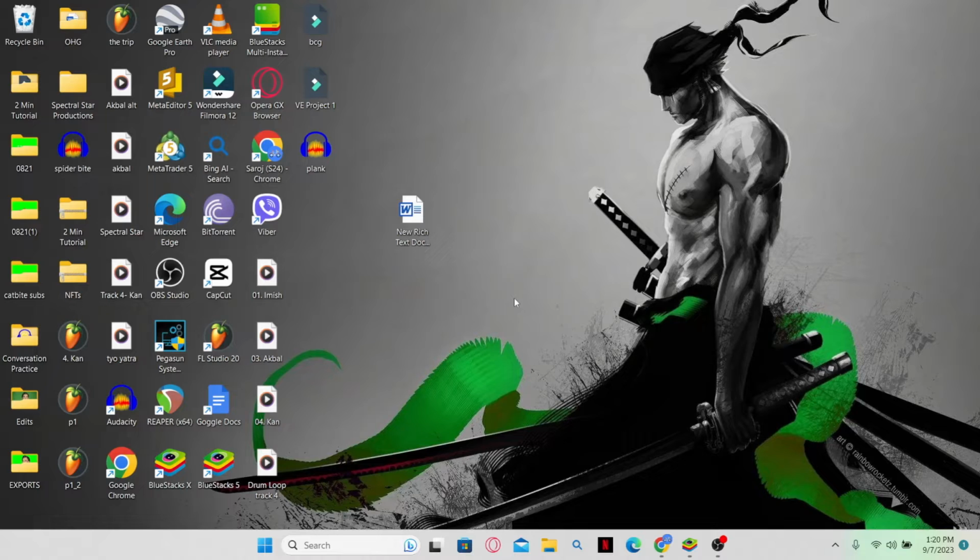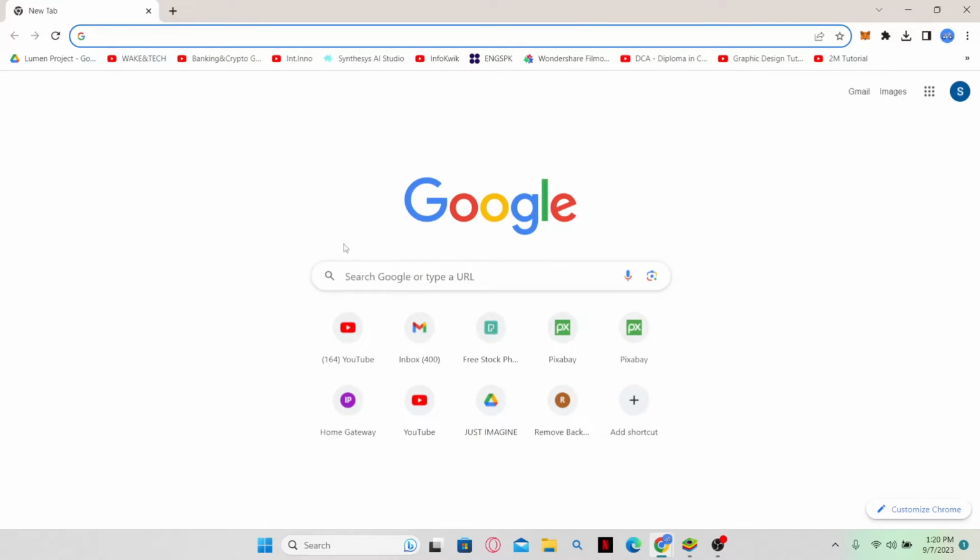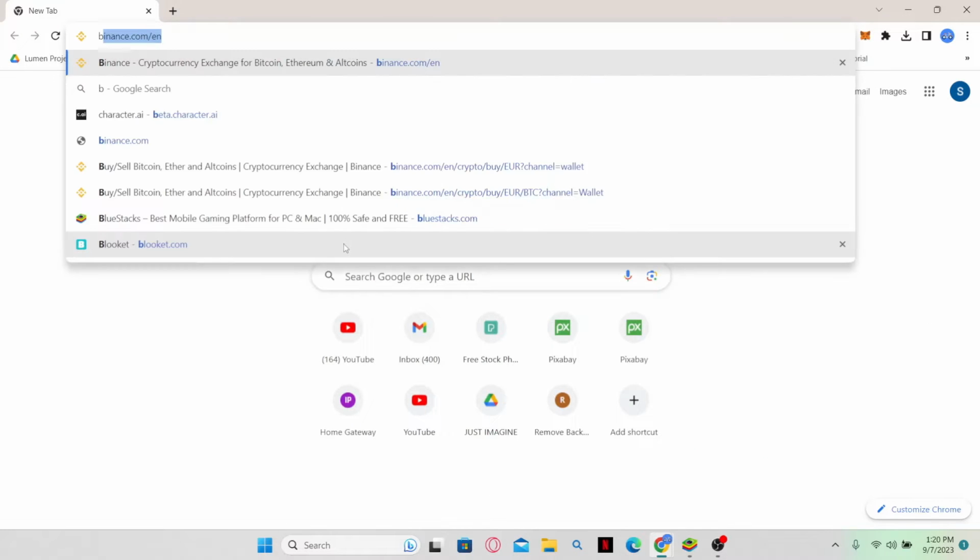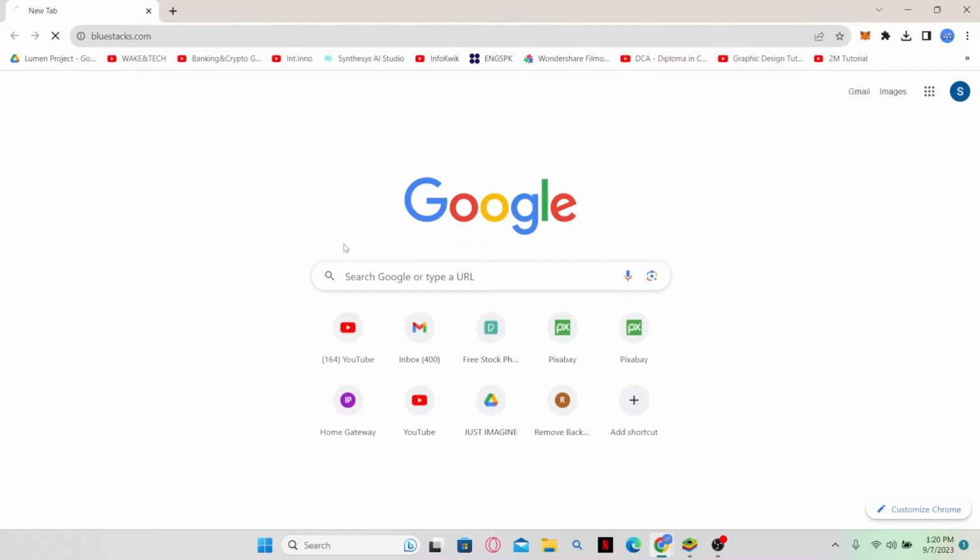First of all, in order to install this game on your PC, you will need to install an Android emulator first. So go ahead and open up your web browser and then install any Android emulator such as BlueStacks. Simply go to bluestacks.com and press enter.